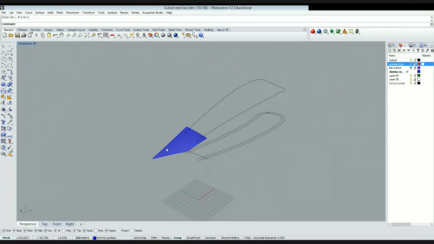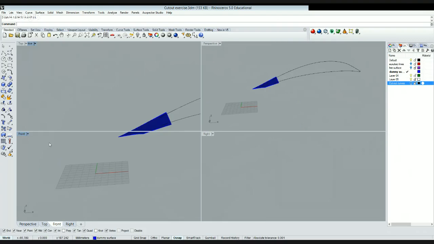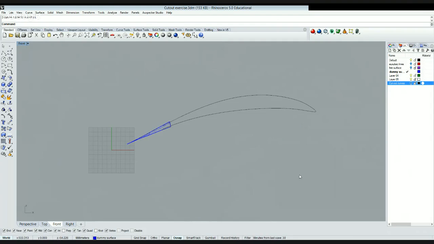Let me hide this part, I turn off my layer cutout curves. And now we are going to create the floor of our cutout. To do this, we need to do a curve, and we need to work on the front view. So here in the front view, you can see our space, how it is from the front. So I'm going to create a control point curve.